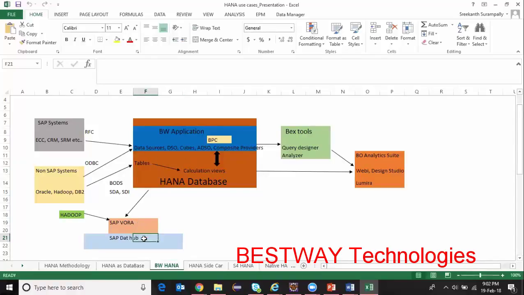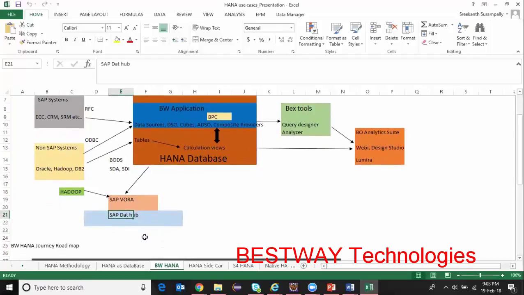And the Data Hub is the advanced tool. I don't have much information about it. It's going to provide governance to all the different data flows, right from the source system to Hadoop or BW. If all the different data workflows are configured properly and governed using Data Hub, that's going to be the future SAP is going with.